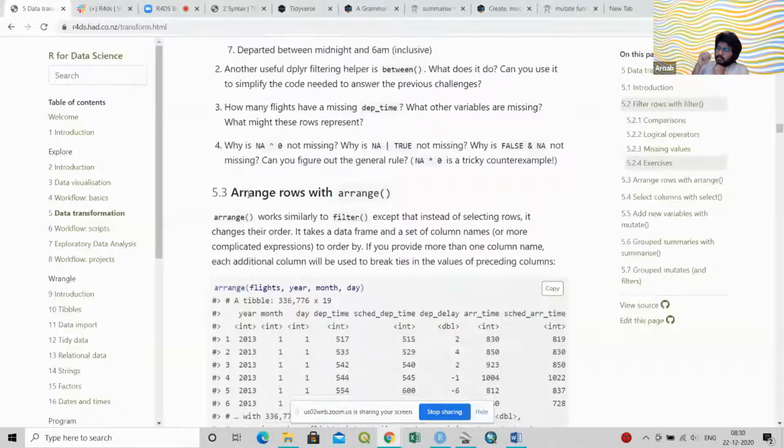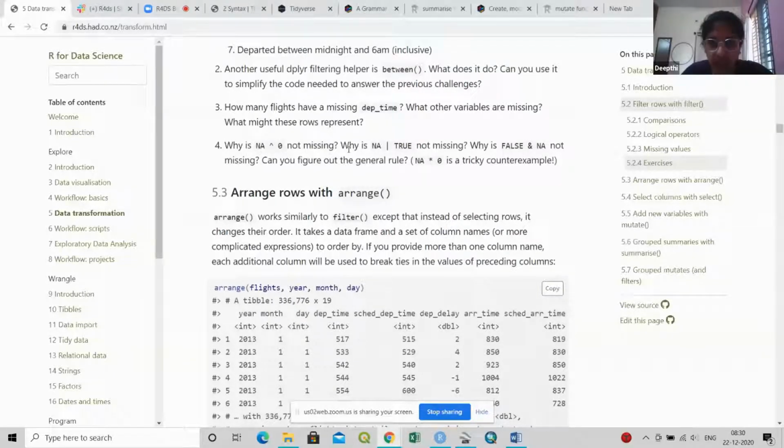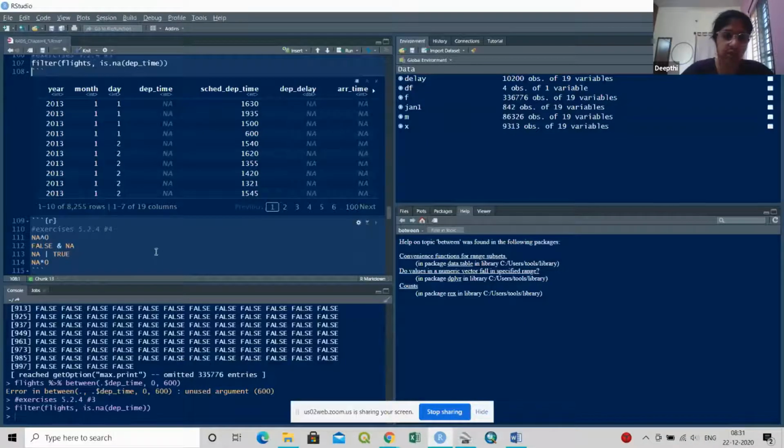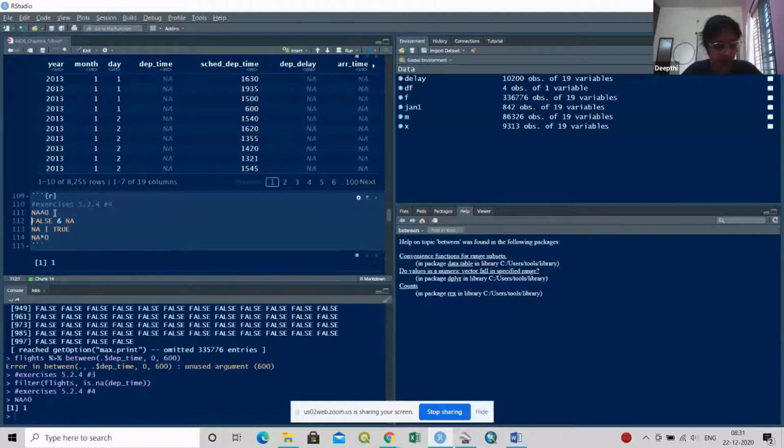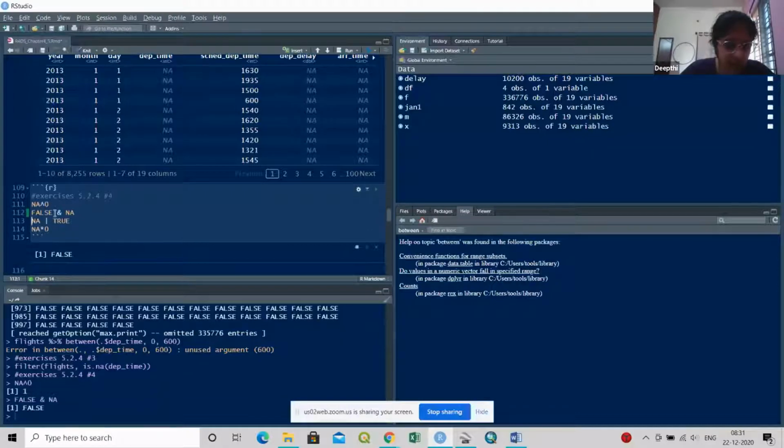Okay. Why is NA to the power 0 not missing? Why is NA or TRUE not missing? Why is FALSE and NA not missing? Can you figure out the general rule? NA times 0 is a tricky counterexample. Okay, we can go through it. NA to the power 0 is not missing because anything to the power 0 is 1, so it's not NA. And FALSE and NA is FALSE.